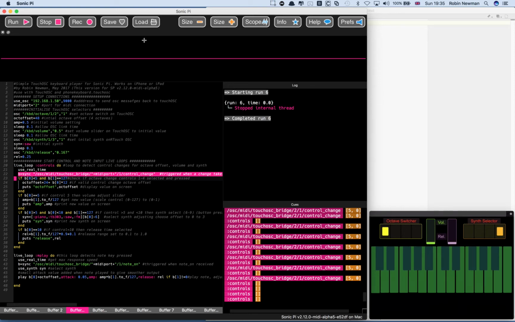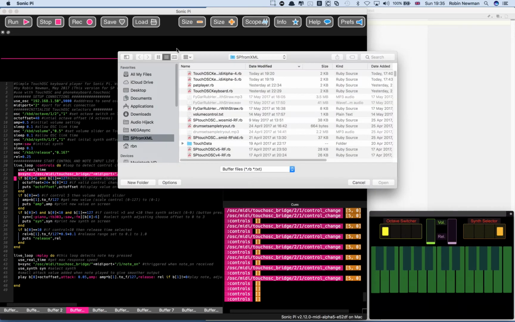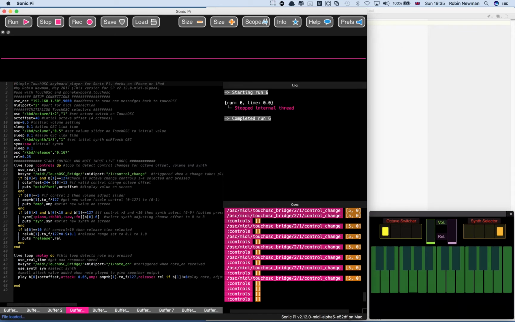So at that stage, let's just have a brief look at the other version of the program for Alpha 4 keyboard. And here you can see, as I was saying, we start off with the sync starting /MIDI, and we've got TouchOSC bridge with the capitals in the appropriate places. And the same with the line down the bottom here.